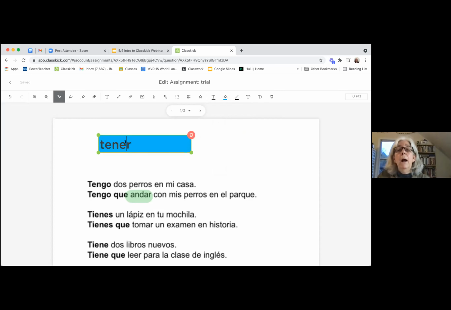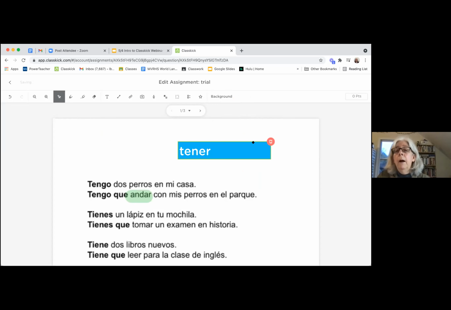I can highlight it if I want to, and I can make my text white, right? So I can do that. And then when I'm done, I can move it around. I can delete it. I can change the size, whatever I want to do. So now I've done that.